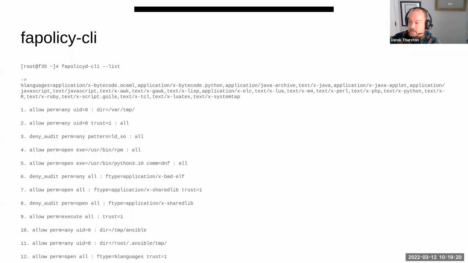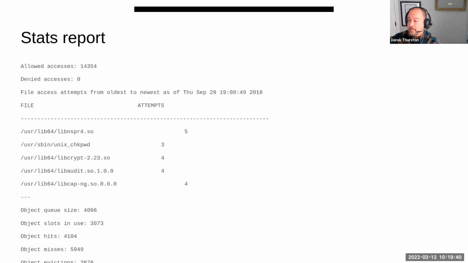But this is also fapolicyd-cli, a command you can use to add things to your trusted list from the command line. That makes it a little bit faster if you have something you know should work: you can add it, and it'll be stored in the policy. The other thing it provides is a report with stats on what it's done. It'll tell you everything it has attempted to execute, so it's a tool to help you size things.